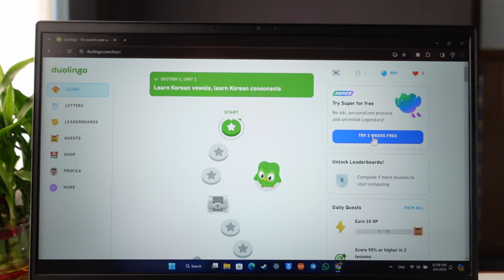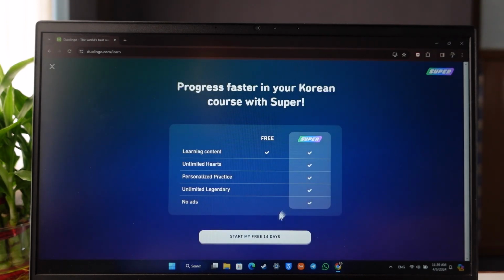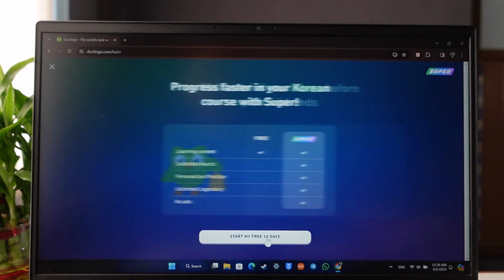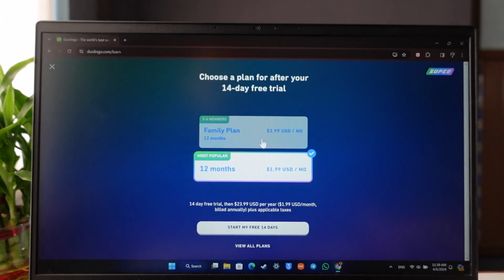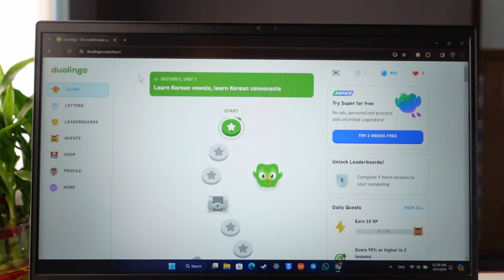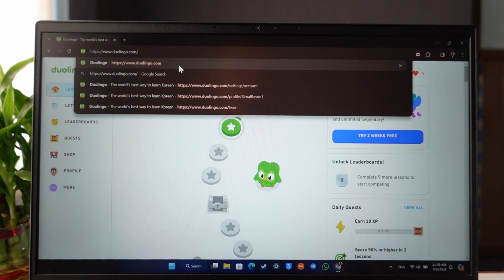So you can click on try 2 weeks for free. So you have a 14-day free trial, and you can click on the start free trial option. And here you can click on start trial. Now here you can see the family plan, or here you can see this little plan. You can click on the start trial option, and then you'll be able to try them out. This way you can go ahead and basically get Duolingo Premium.